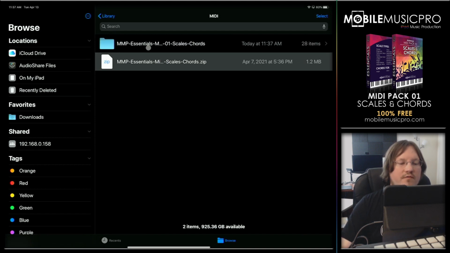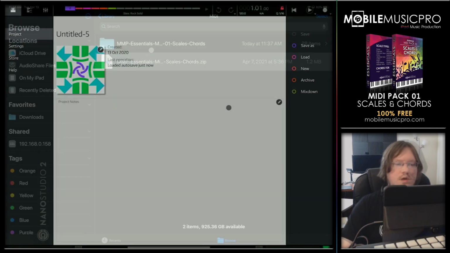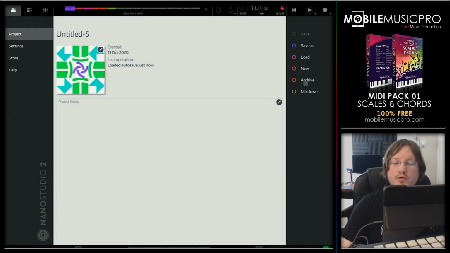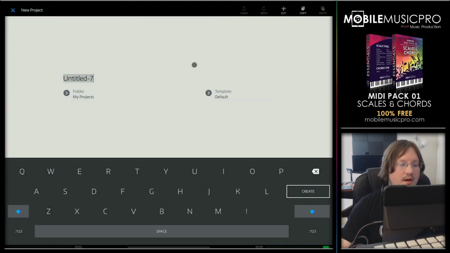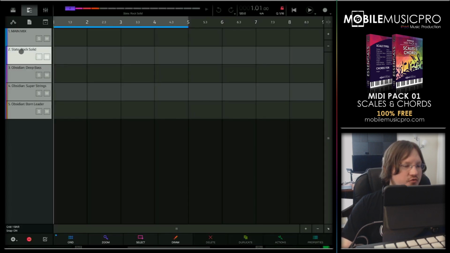Okay, now that we have our files copied over into our Nanostudio directory, let's go ahead and open up Nanostudio 2. Once Nanostudio 2 is open, we're going to create a brand new project. So let's tap on New, and we'll just call this Untitled 7. That's fine for now. We'll tap on Create. And just like usual, we have our Slate drum track here and our Obsidian instrument tracks ready to go.